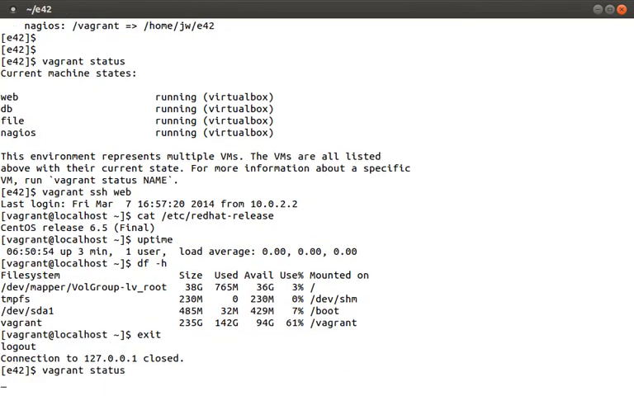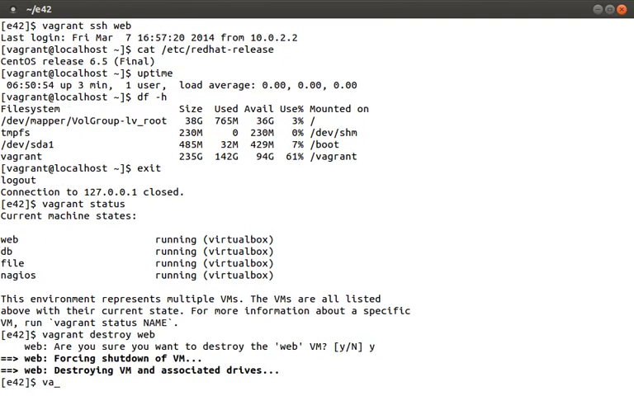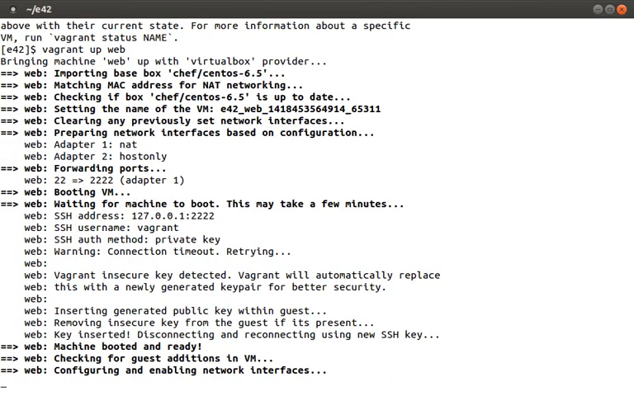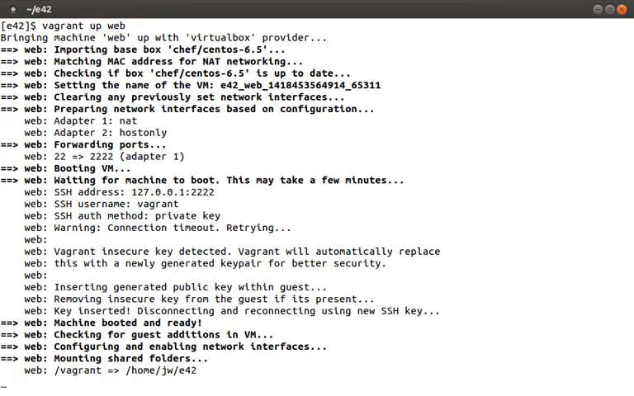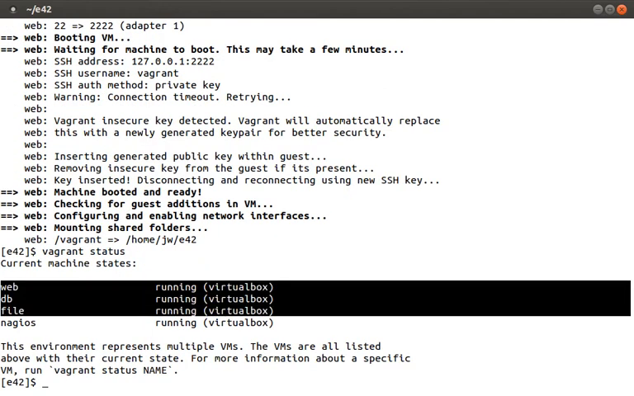You can also destroy a single box within this environment by running Vagrant destroy, and then the box name. Then let's verify it's actually gone. Then bring it up again by running Vagrant up. And now we have our 4th Vagrant box up and running again. Well, I probably talked long enough about Vagrant, and hopefully at this point I've shown you that Vagrant can be a great addition to your toolbox.